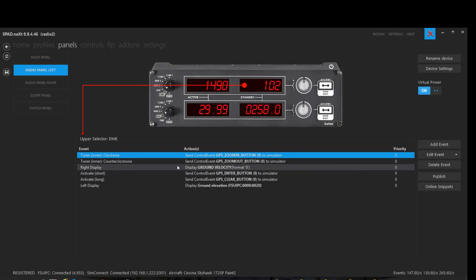These are really cool. So what this is saying is the inner button, which is this button here, clockwise and counterclockwise are going to be doing the zoom in and zoom out for the GPS. And the outer buttons I don't even have configured on here, so you can actually configure the outer buttons to do something different.